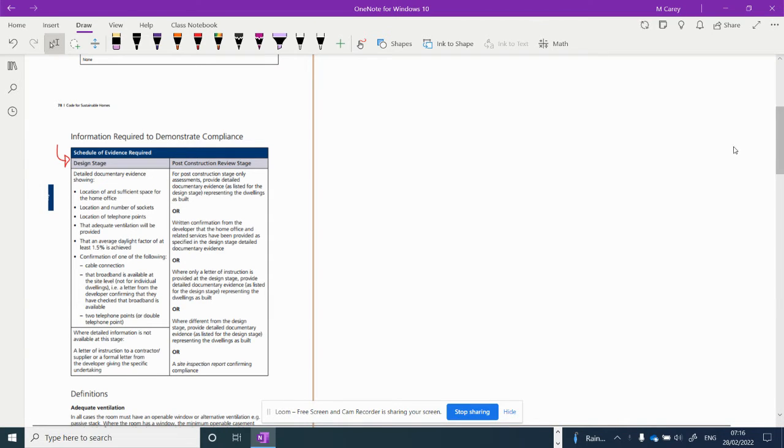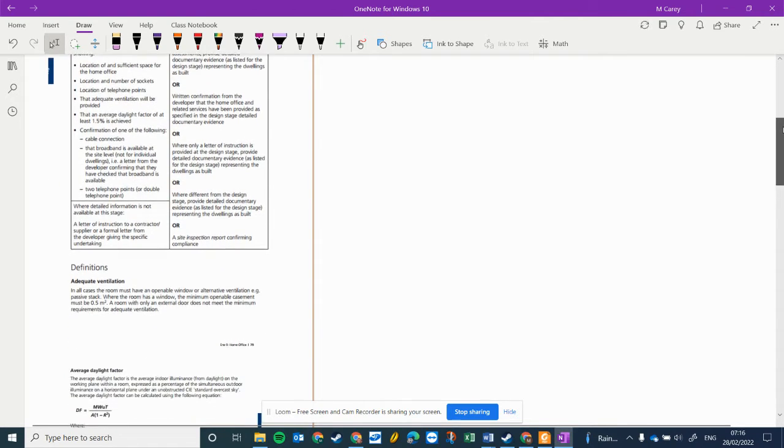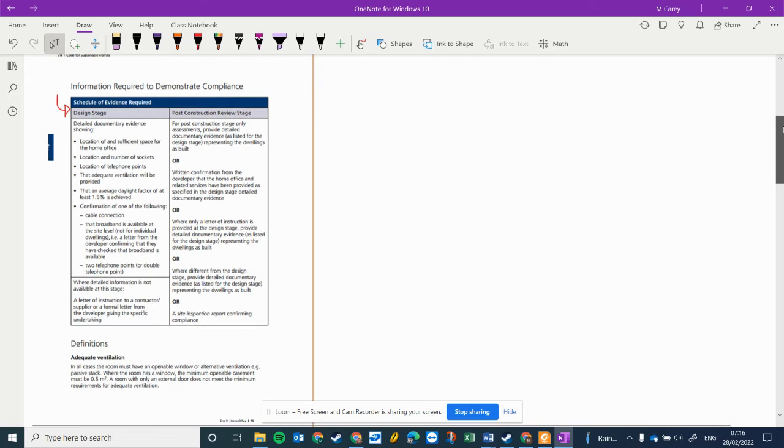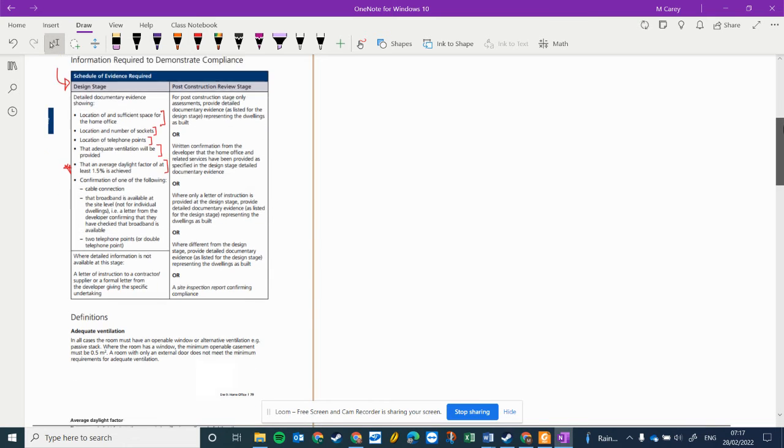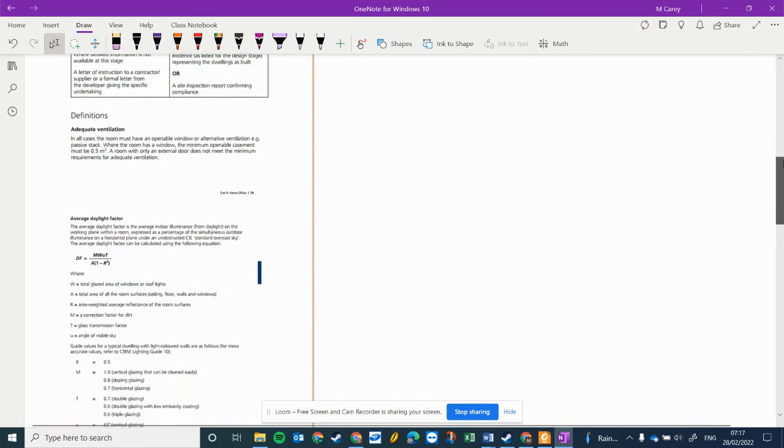So they have a list below of what you want. Now, you need adequate ventilation, right? Location of and sufficient space for home office. So check below for that. Location and number of sockets, telephone points, adequate space. This bit here needs a little bit of calculating. And then you want one of those, all right? So start your survey like that, but you're going to have to do some measurements.